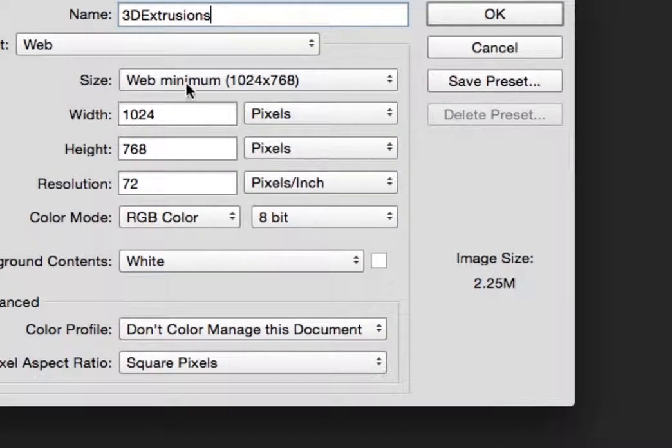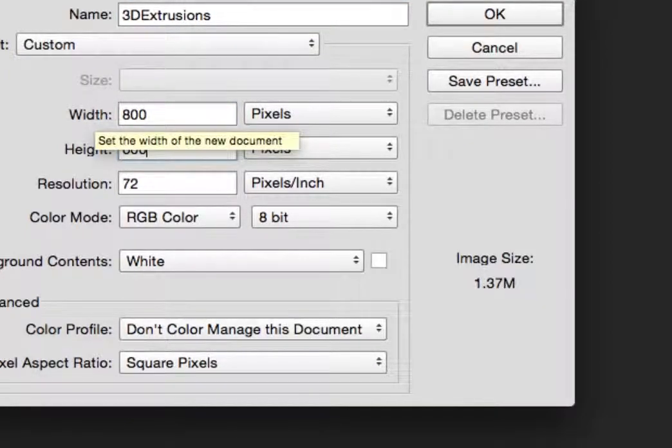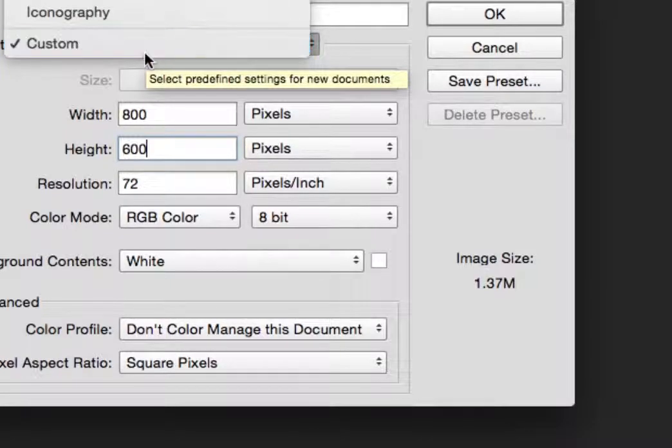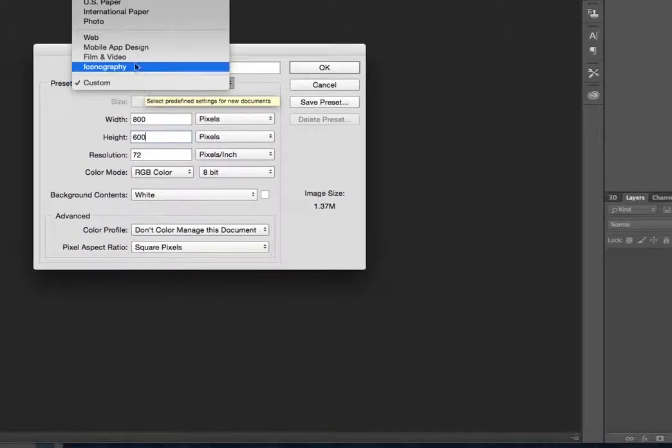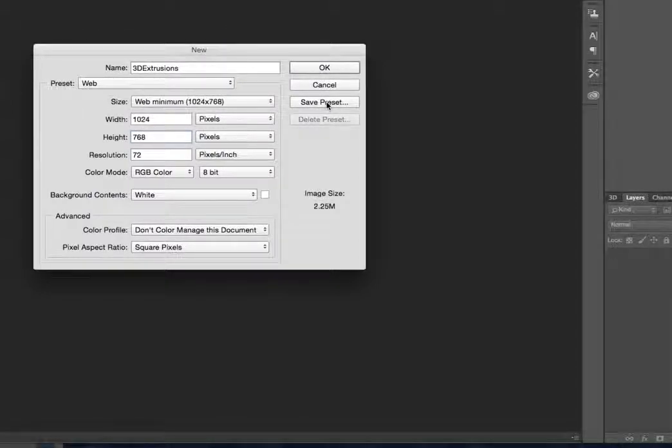So if you come in here, you're going to make this just like an 800 by 600. It's really up to you and dependent on what size you want to do. And we're also going to make this a web file or web preset. And so it did change my widths, which is easy to change back.